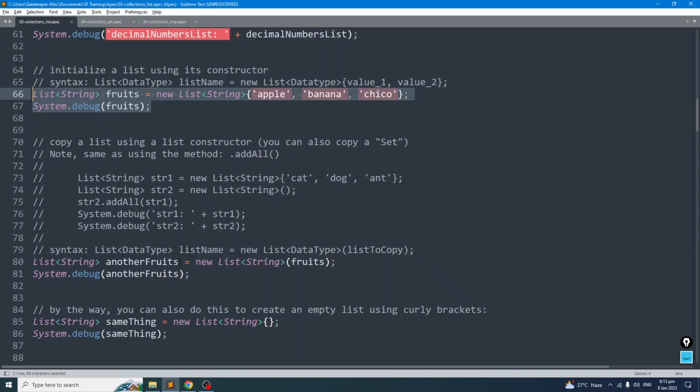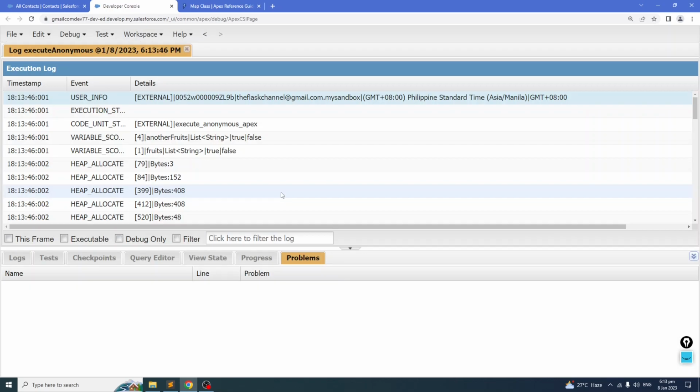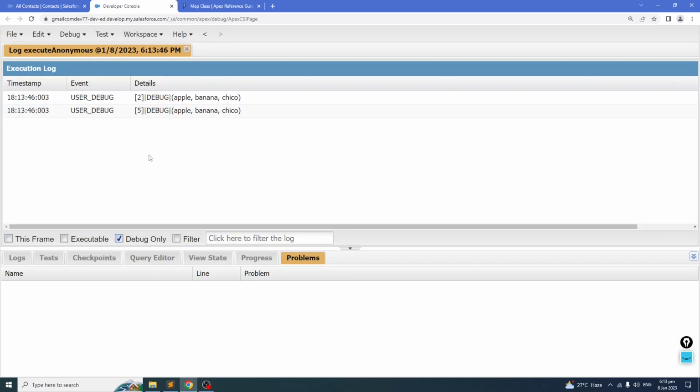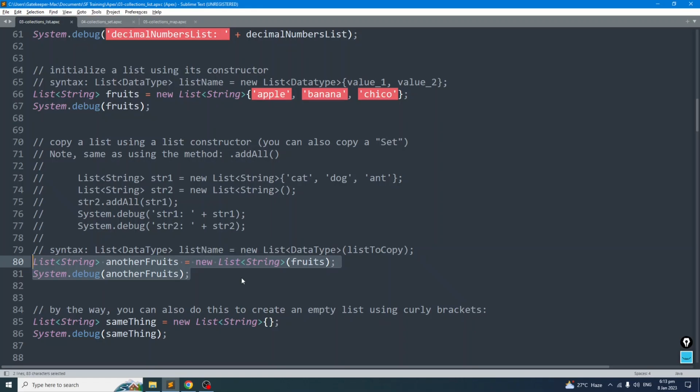And then what this one is basically, instead of you hard coding again the values here, you'll just put in another list, and then it should give you the same output. So let's execute it. Debug only, and then there you see that they're both the same. All right, and then this one is the add all.